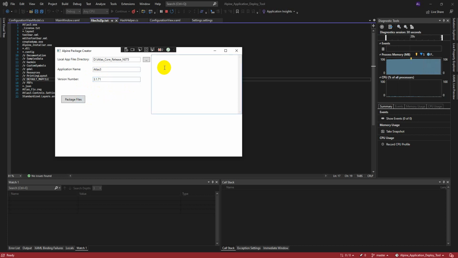Then in this box right here, you will also write patch notes regarding the version that you're on. Oh, we're on 72 now, that's right. Then just say test version. Now what this does when I hit package files is it will create 3 files: a zip file, a version info file, and a hash file.